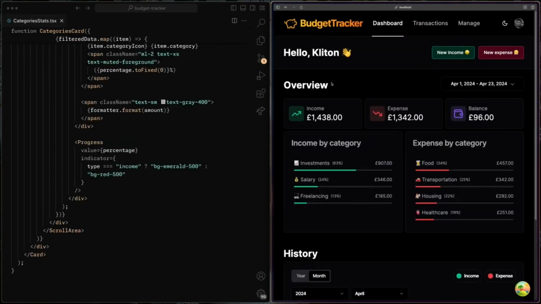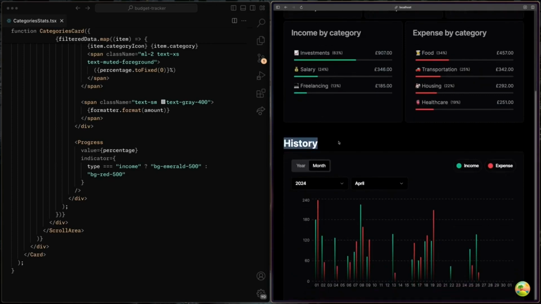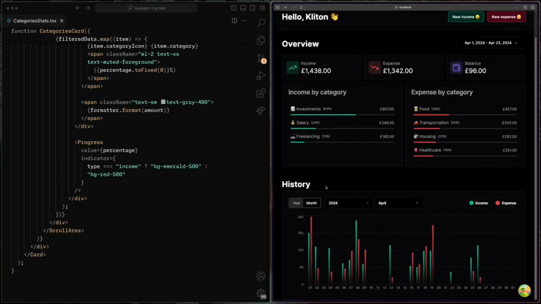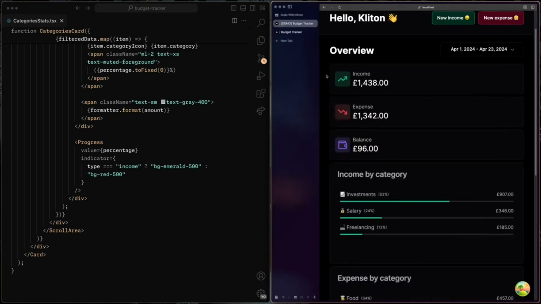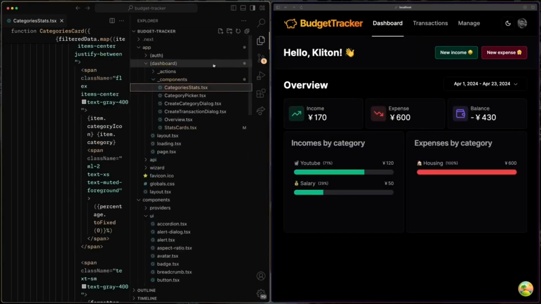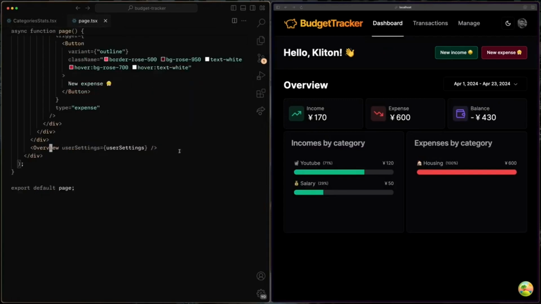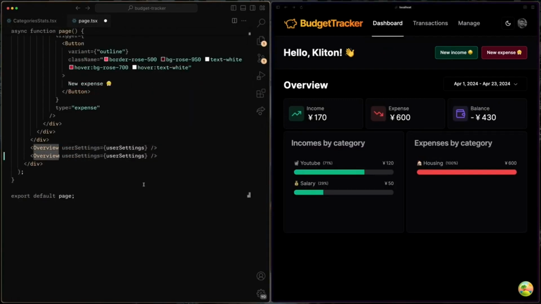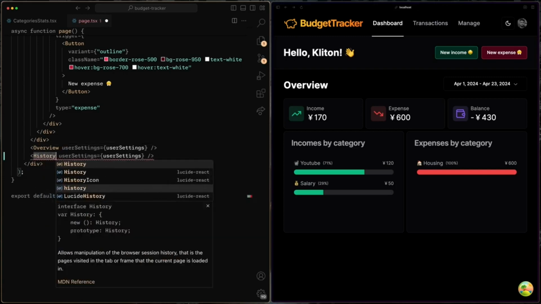The next thing that we are going to implement is the history section. Let me zoom out. The history section consists of a period selector and a bar chart with a custom tooltip. Back to our application. Open the Project Explorer. Within the dashboard folder, let's go in the page.tsx file. Then let's copy the overview component. Let's paste it. Let's replace overview with history, like that.